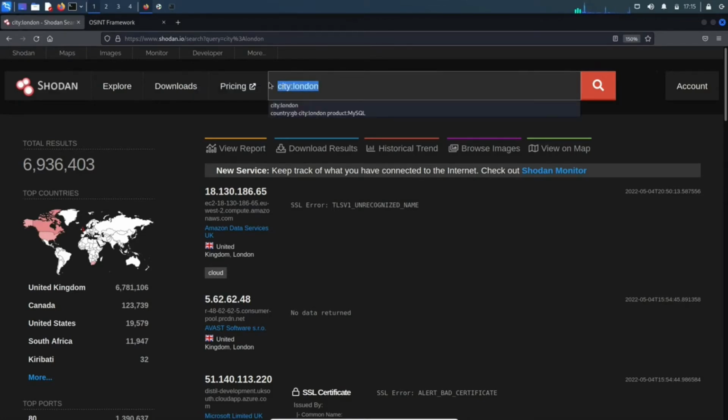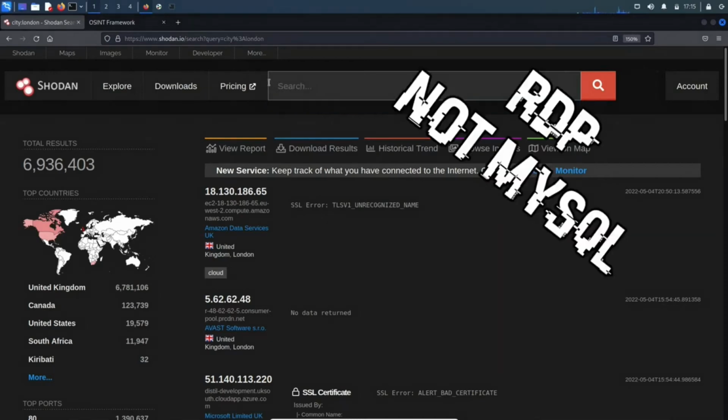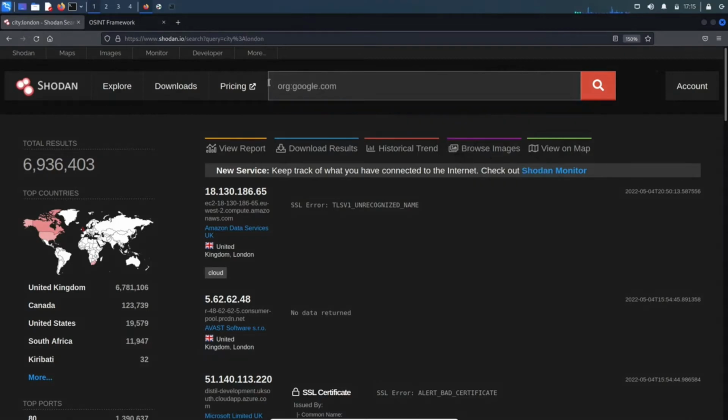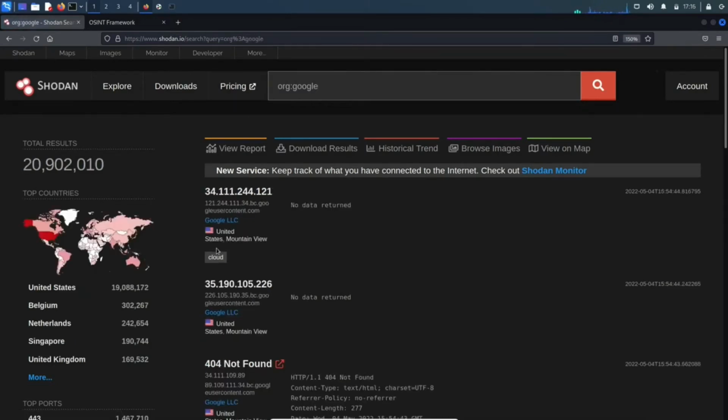So you can search for things like port 3389. You can search for organizations. So if I wanted to do org Google, because that's the organization name, that will show you all the assets owned by Google LLC. Say if you wanted to find all operating systems that are running Windows.